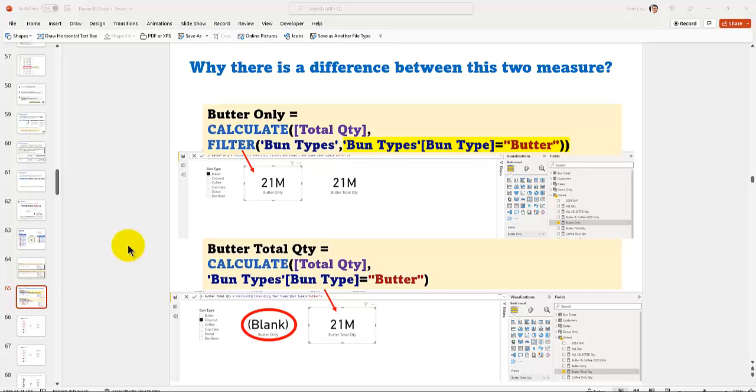So why is there a difference between these two DAX measures? They're both using CALCULATE, and there's a measure called total quantity. Both are there, right? One is using the filter, and the other is just the normal CALCULATE function.